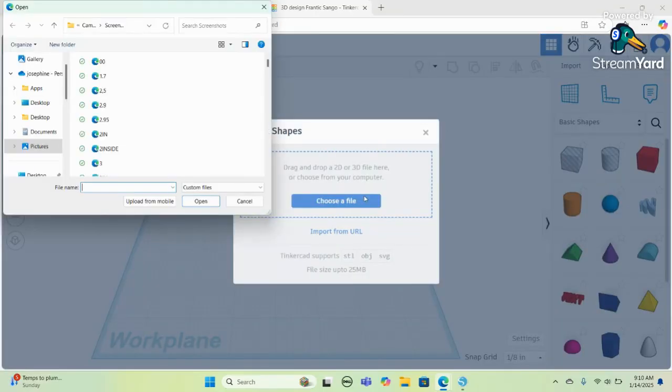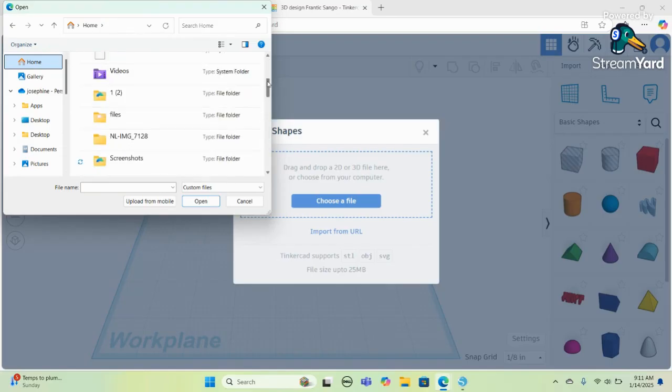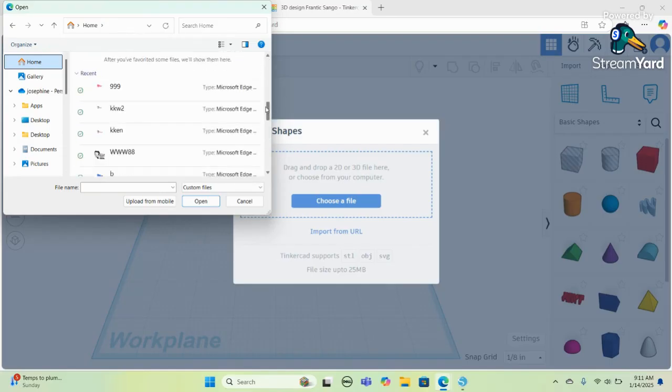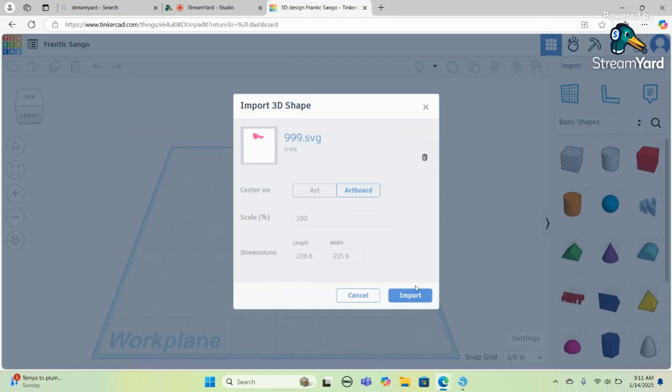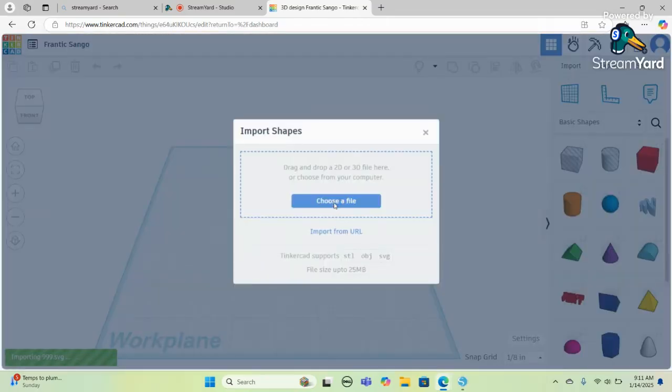Import. All right. Okay. You're going to go find the files that you saved as an SVG. Okay. You're going to bring them over one at a time. Import both.